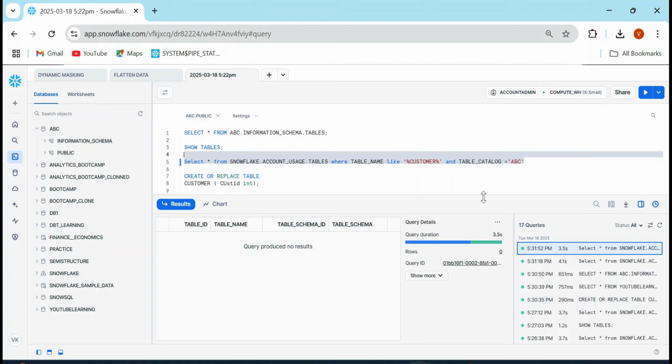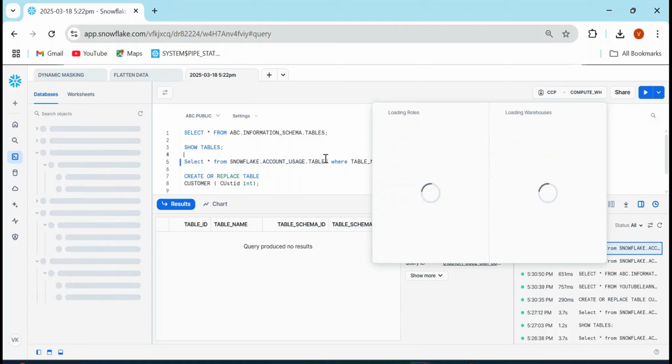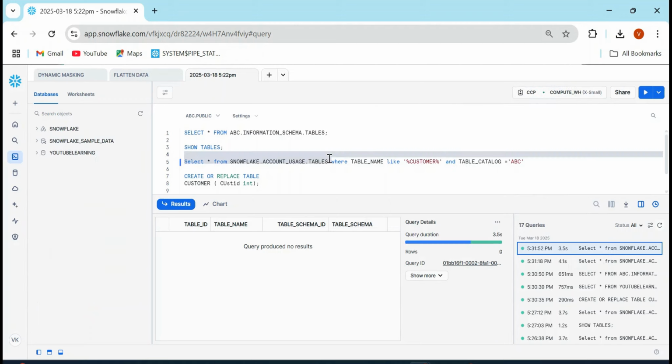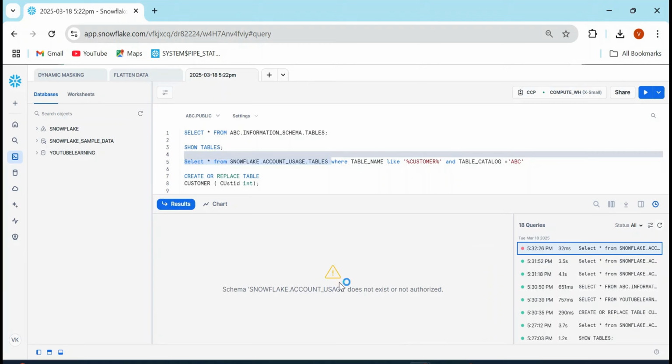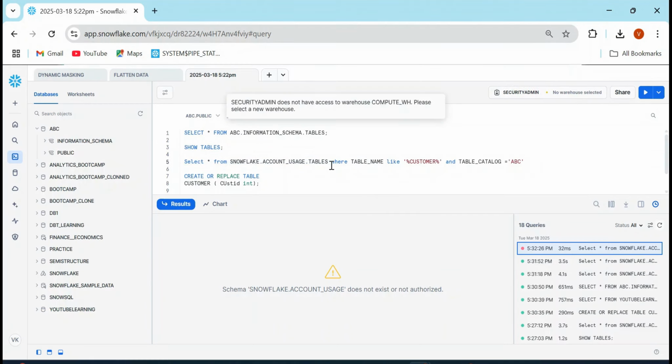Now, a very important thing is that to access the account usage schema, you should have account admin rights, or the account admin should be able to give you this right, probably like security admin or sysadmin. You have to raise the request to the account admin so that you can query this account usage schema. If you try with any custom defined role, let's say I'm going with the CCP role which we created in the last video, and I type select star from account usage dot tables, you see the schema does not exist or not authorized. So make sure you're using an account admin or a security admin role which has the access on top of it.